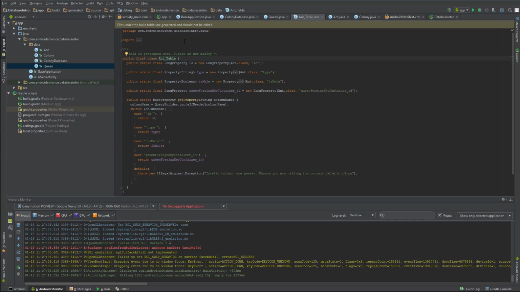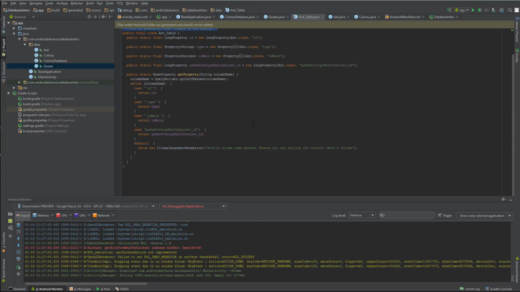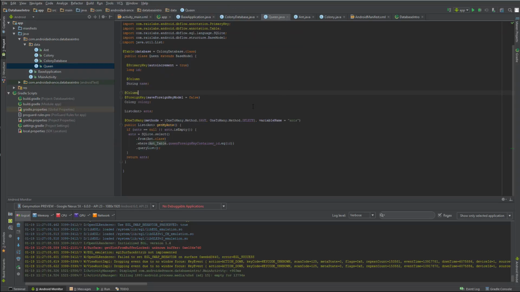If you control click on it, you see this is generated code. Please do not modify it. This means you just have to build the application once and it will get generated. You will encounter this technique when you have to build with other annotation libraries like Dagger, so don't be afraid if you can't find it. It means that you just have to build it.